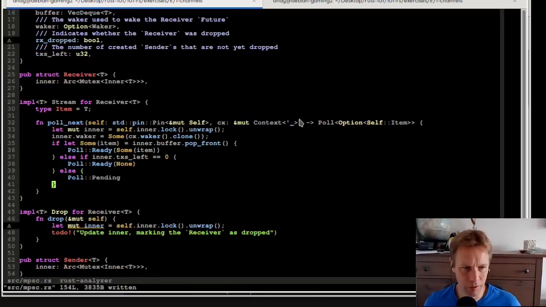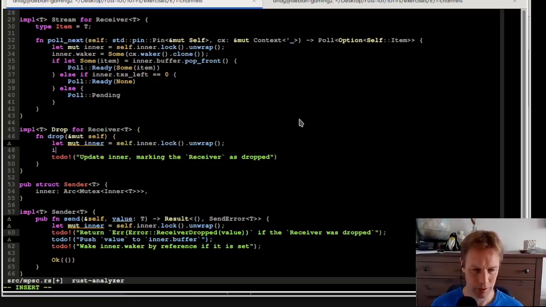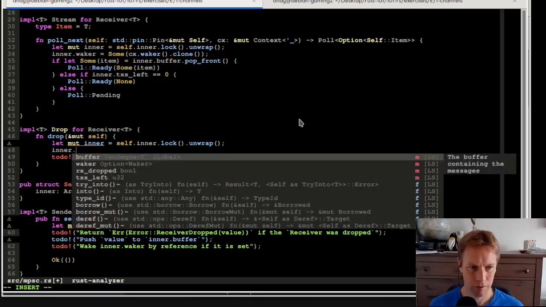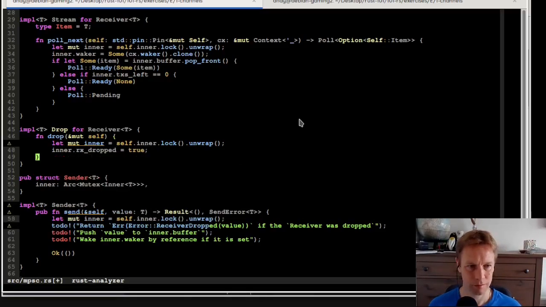So I think that's right. I don't think I want to run the tests yet because we're returning poll pending here, but I don't think we're actually waking yet because we haven't done anything on send yet. So let's leave it for now. Keep working. Okay. When we drop the receiver, inner should know. So receiver dropped equals true. I think it's just as easy as that, right? Tell the inner that receiver was dropped.